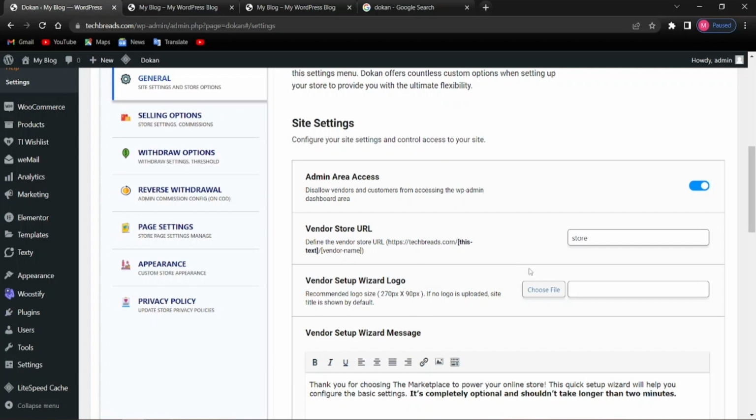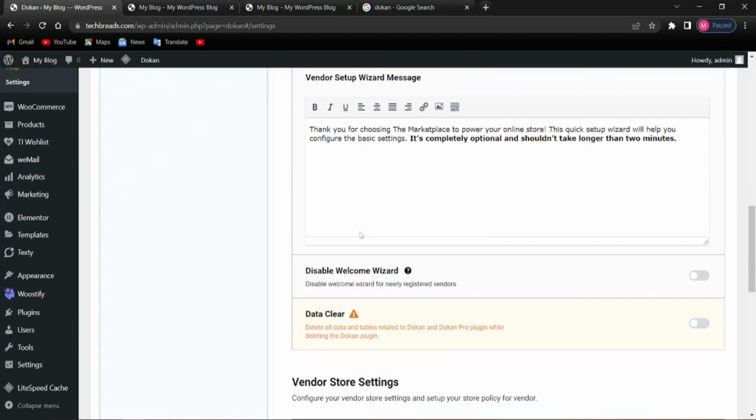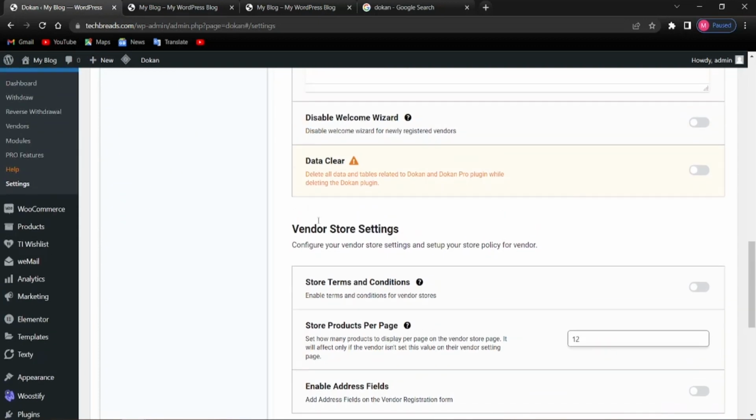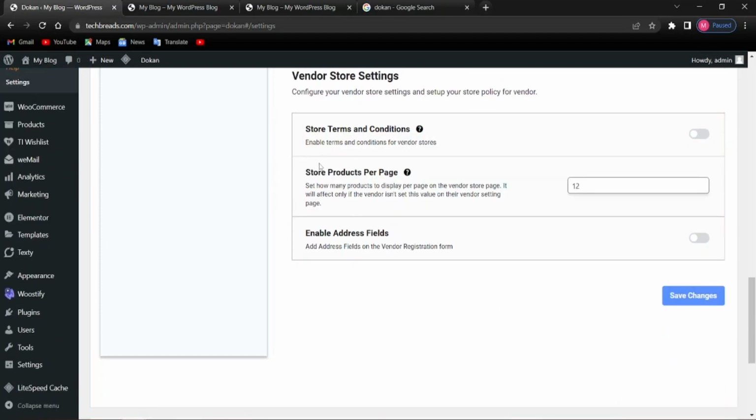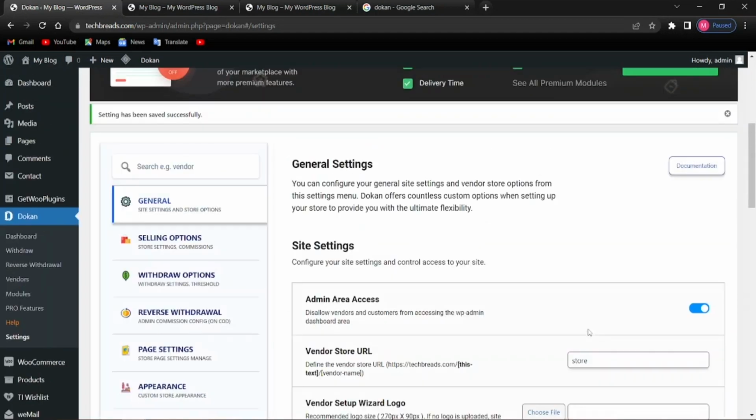All right, so next we have vendor store URL, whatever the store URL is. I've put it to store, so it's going to be in store as well. All right, so vendor setup wizard logo. If you want to set up a logo whenever the wizard shows up, you can choose a file from here. I'm not going to give any logo right now. All right, so all of these settings are done. Once you're done, just click on save changes and it will save automatically.